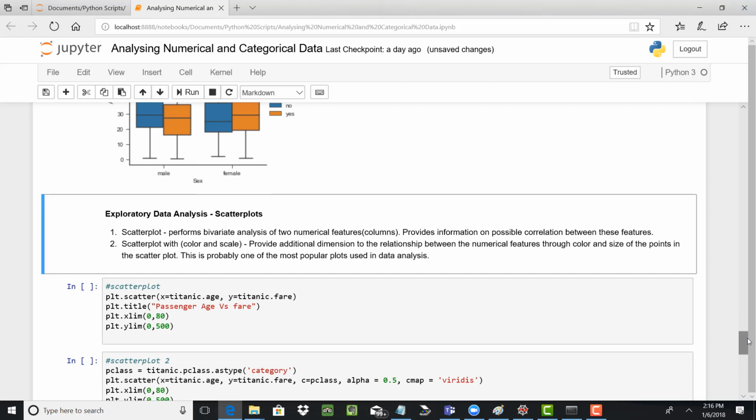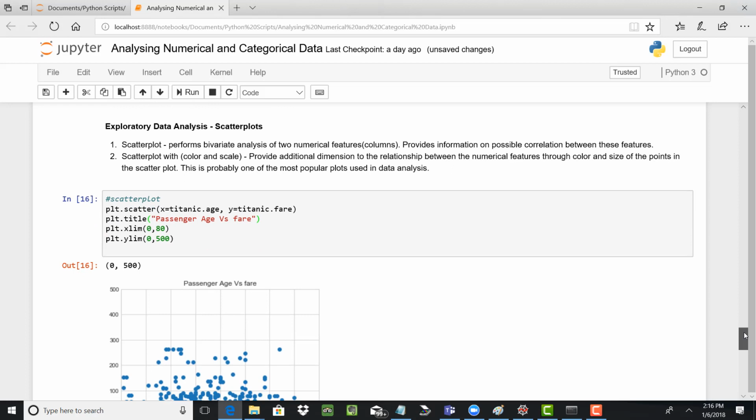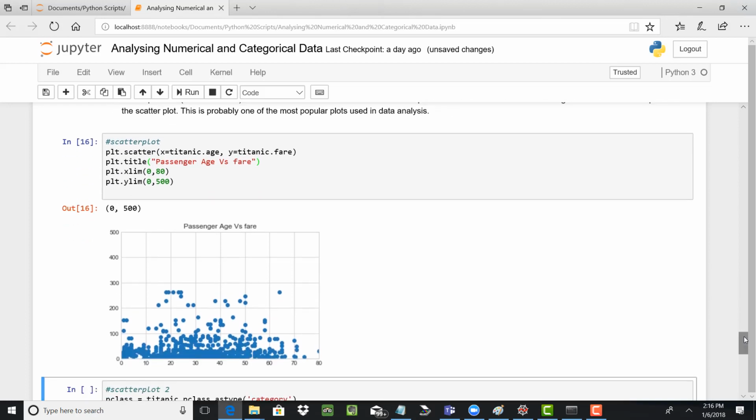Next to histograms and box plots, scatter plots are very common and very useful plots for data analysis. Scatter plots are usually used to see the correlation or relationship between two numerical data columns. Here I have plotted passenger age versus the fare they paid to get on the ship. The age is distributed along the x-axis and the fare along the y-axis, and the dots in the scatter plot show if there's any relationship between these two numerical columns.